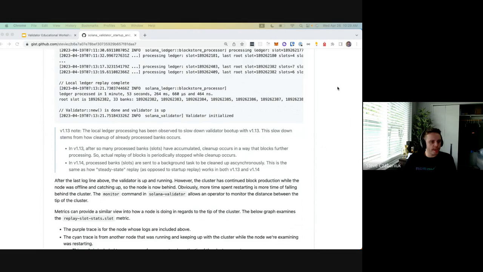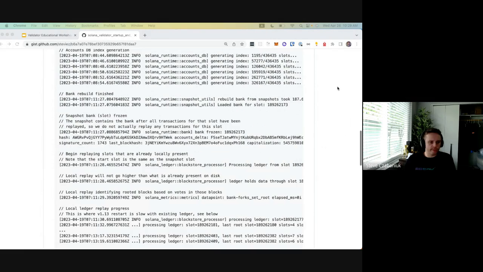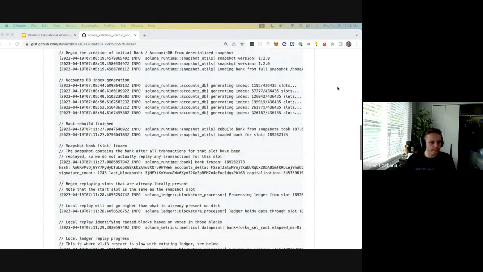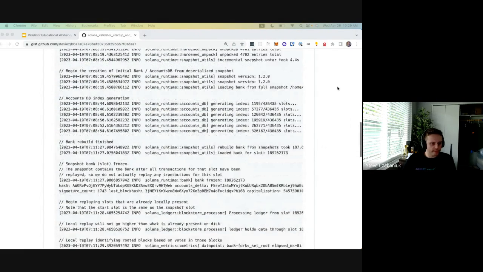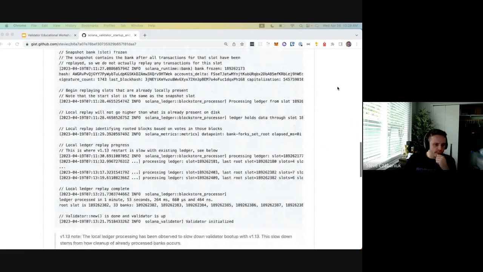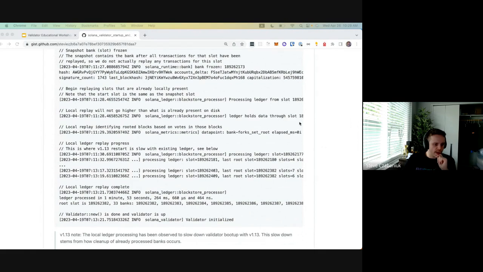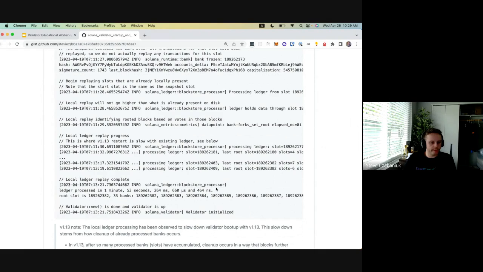But anyways, scrolling back up a little bit more. Yeah, there's those processing ledger lines, maybe a little bit down. Thanks, Tim. Those processing ledger lines get emitted, it looks like every 2 seconds at the moment. And then eventually you'll see this last one, ledger processed in, and that marks the end of when you've finished replaying all the slots that you recognize were already on disk.